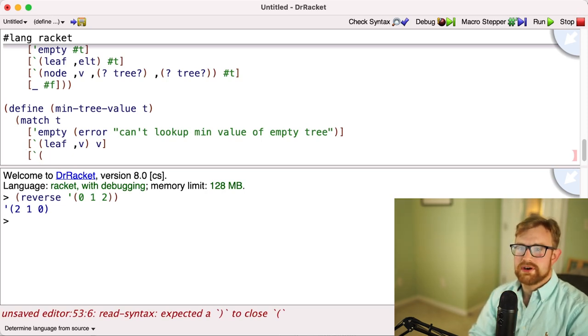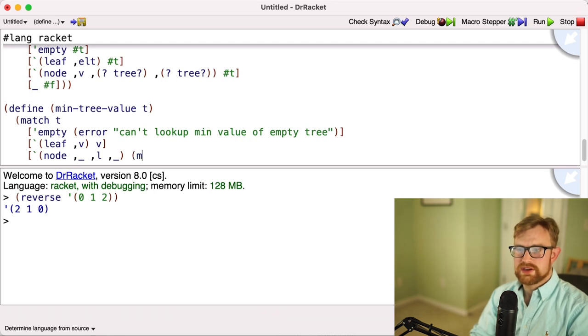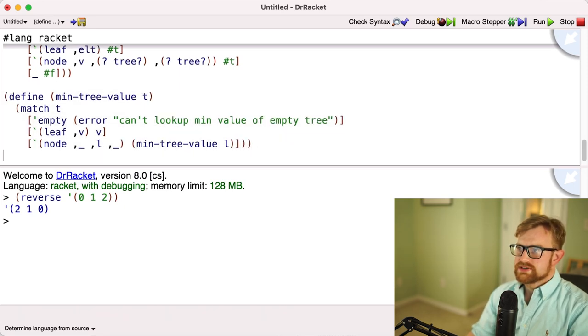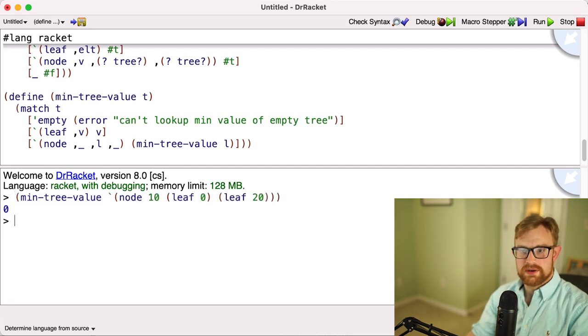So it's a node, got some value here, got some left element here. Remember I'm using underscores because these are don't cares, they're just wild cards, they'll match anything. So since I'm not going to bind them, I don't want them. So I want to go down the left branch and I'm going to say min tree value of L. Now this function is tail recursive, right? So if I do min tree value of node 10, leaf 0, leaf 20, it returns 0. All right, so that's a tail recursive function.